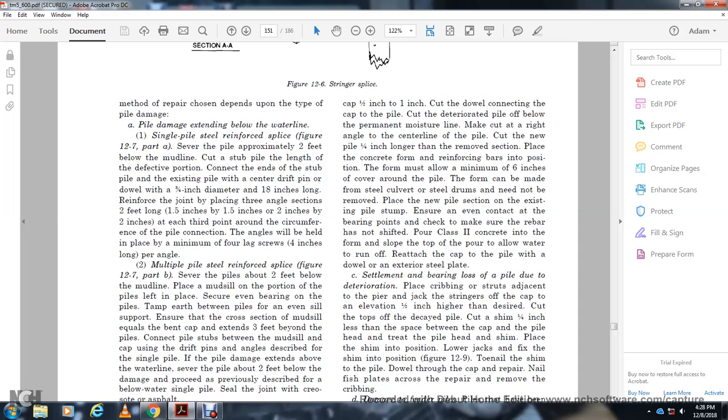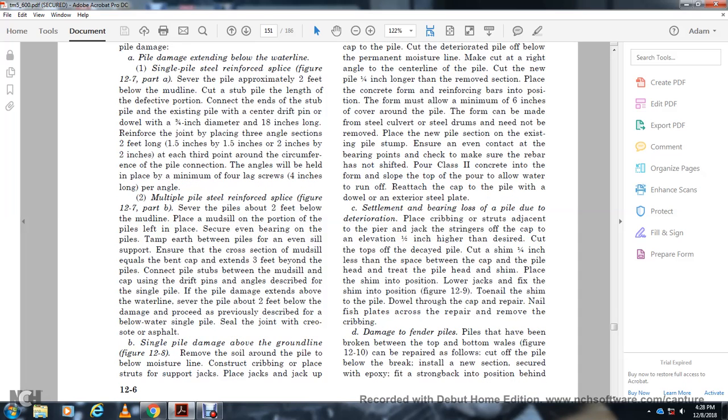feet below the mud line. Place the mud sill with the portion of the pile left in place with security, evening the bearing of the pile and tamping the earth between the pile and the mud sill. The cross section of the mud sill should be equal to the bent cap, extending 3 feet beyond the pile. Connect the pile stub between the mud sill and the cap with a drift pin and angle, as described for a single pile.